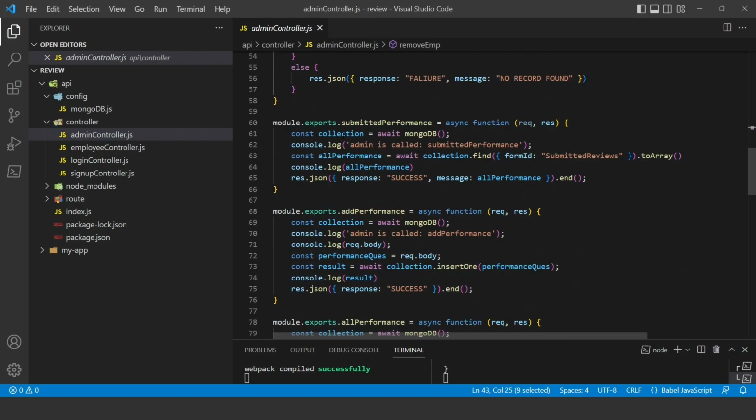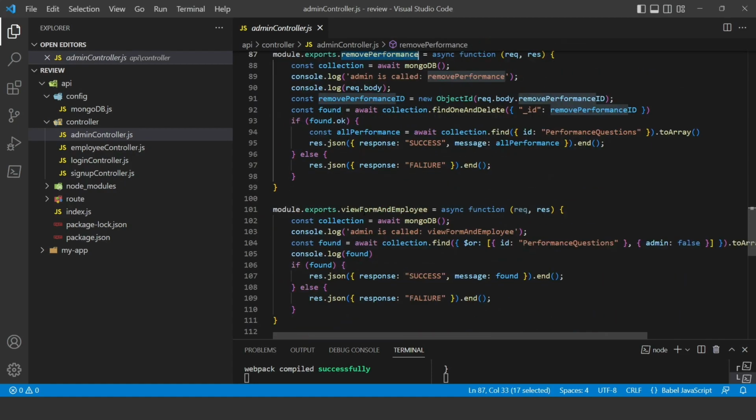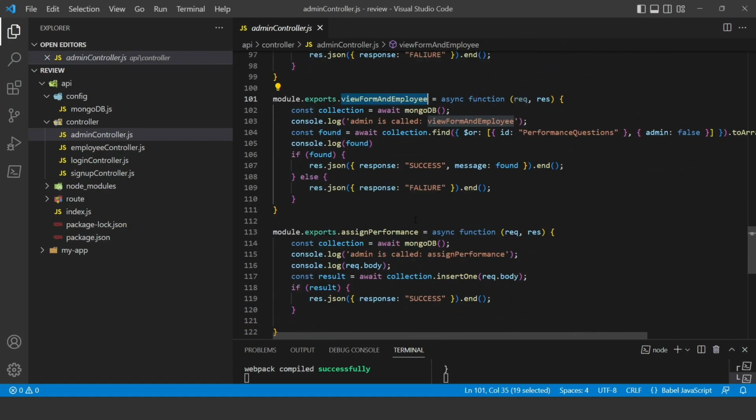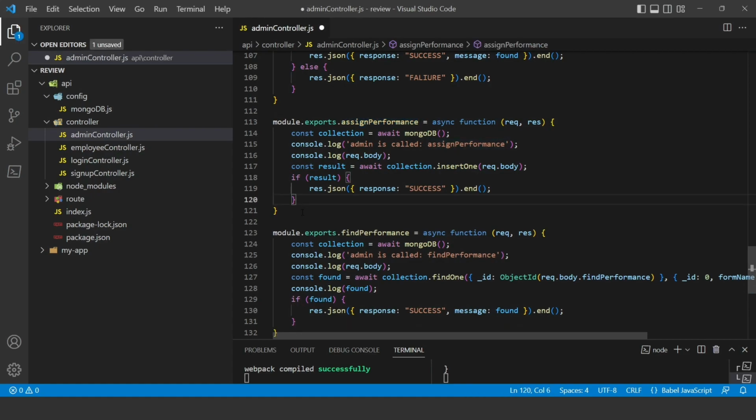We were removing the employee, and submitting the performance. After creating the performance, we were also submitting that. If you want to add any performance, if you want to see all the performance that has been created by the admin, if you want to remove a performance, similarly view from an employee. And that was the assigned performance. This one is responsible for assigning the performance to the employee.